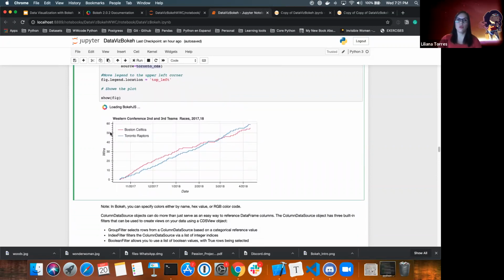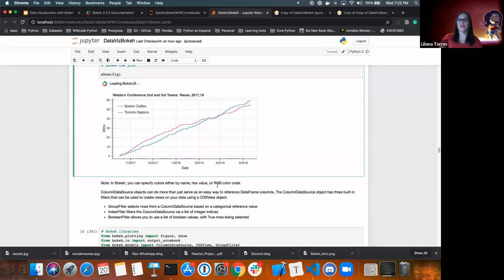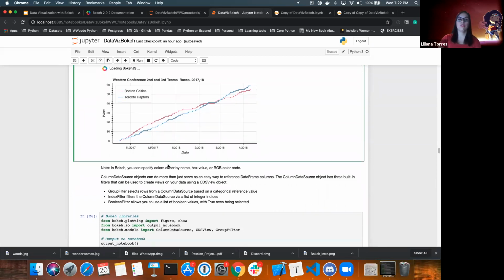So here you have the wins, here you have the dates, and here you also can see per colors how the race was. It looks like here they were really tight, and then they separated at the end, and the Raptors were winning. So like I said before, you can use the RGB or you can use the hex value for it. You don't have to put the column name.